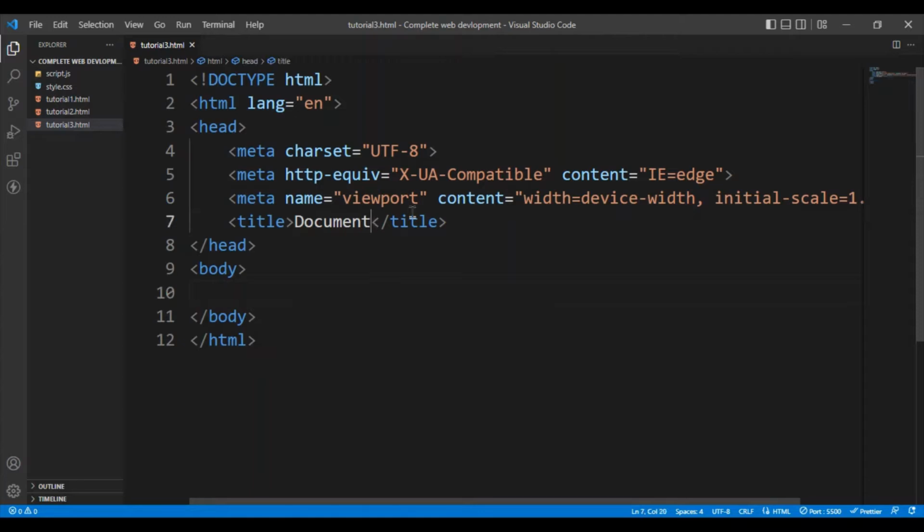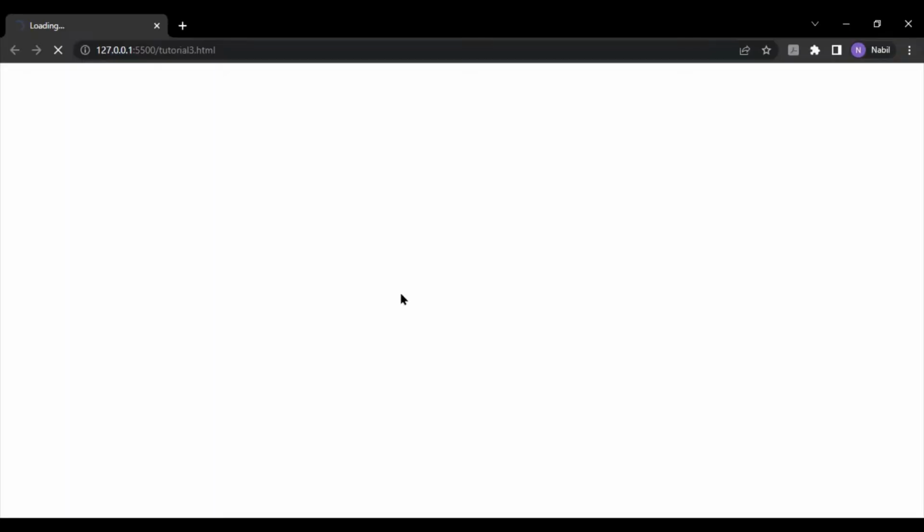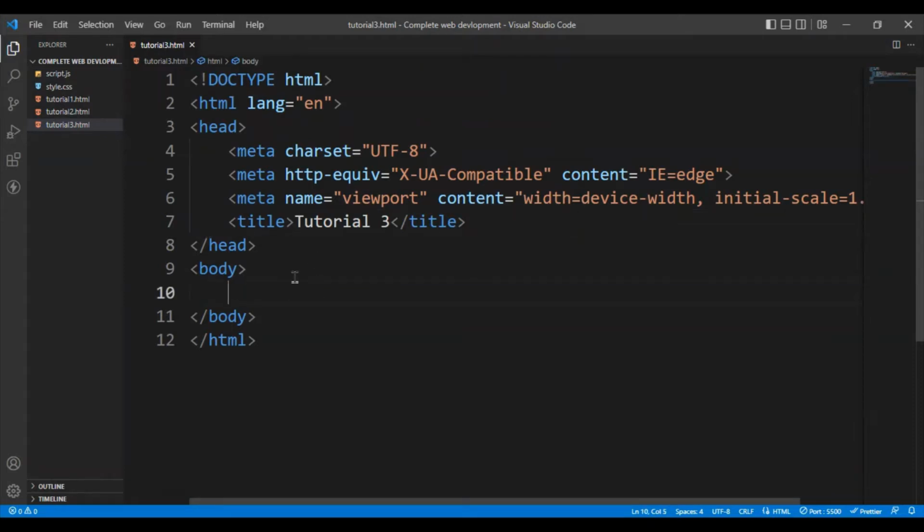So I will change the title of our web page. So I will write tutorial 3 and I will save this and just click on go live. So as you can see, our web page is blank because I have not written any code in our body tag. So we will write the code in our body tag.